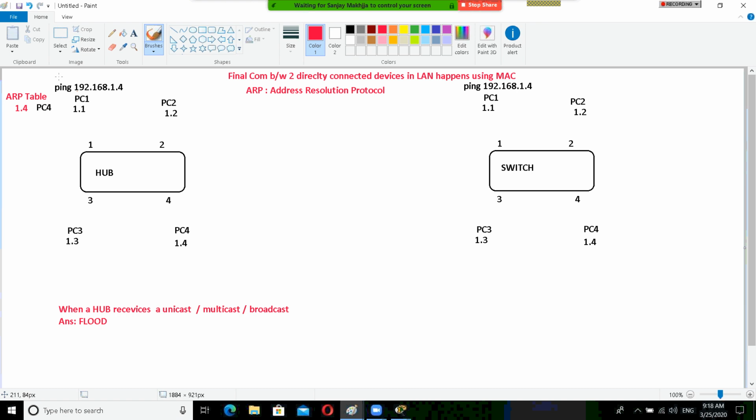After this PC learns the MAC address of 1.4, he will encapsulate the entire packet. He will put it in an envelope, like encapsulation. The entire packet with destination 1.4 goes inside the MAC address of PC4, and now he sends a unicast packet to the hub. He tells the hub, now this is a unicast packet, not a broadcast, but the hub says whether it's a unicast, multicast, or broadcast, I will flood. So a hub does flooding for every reception of a packet.